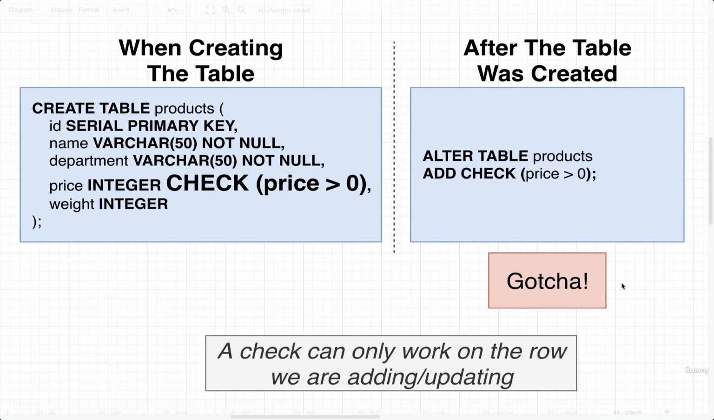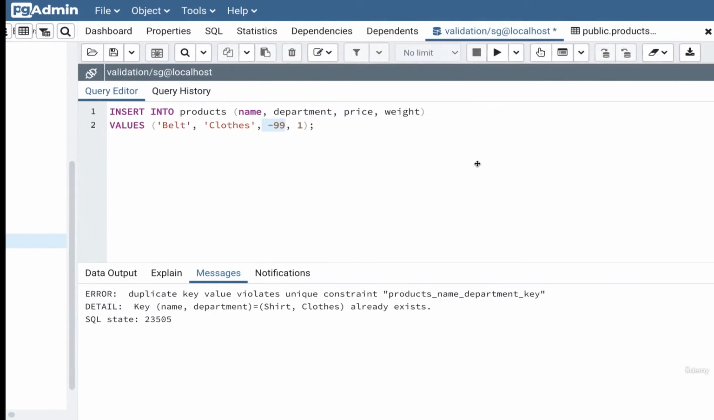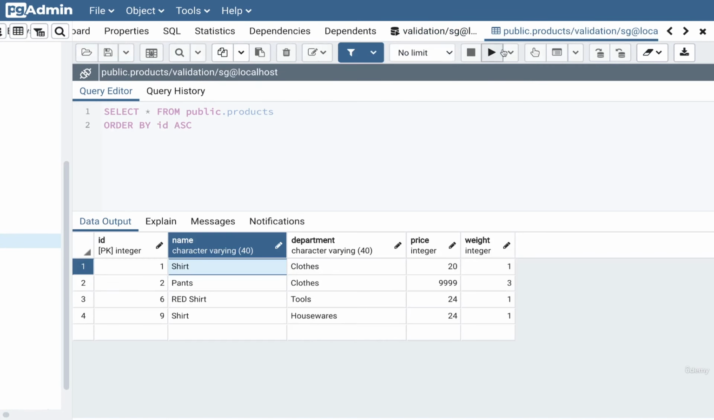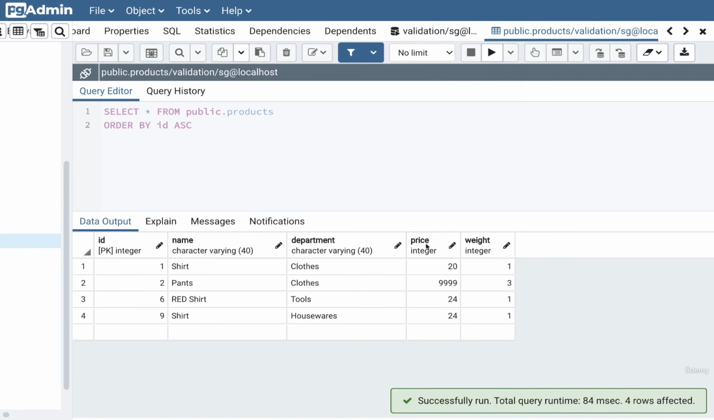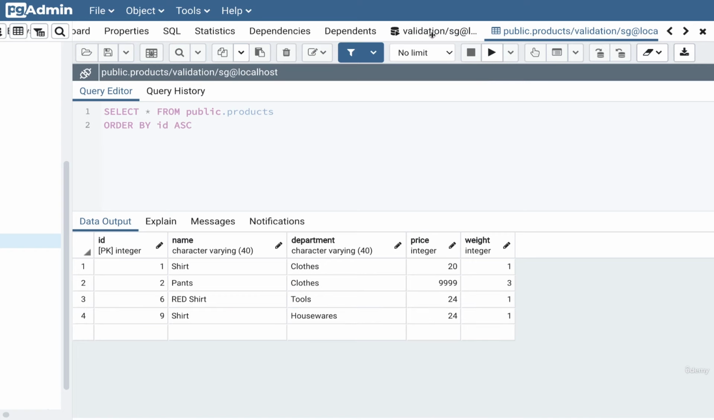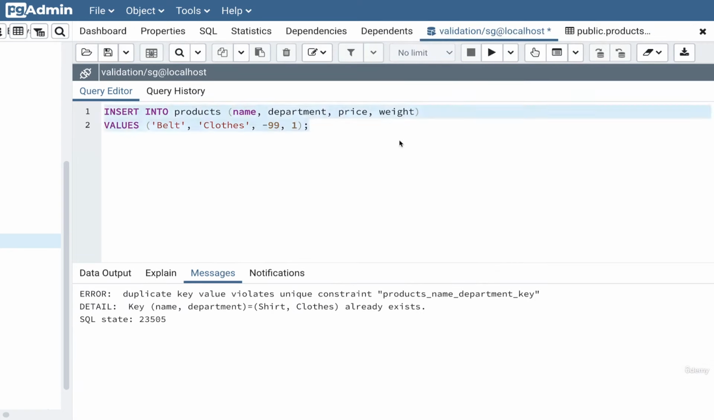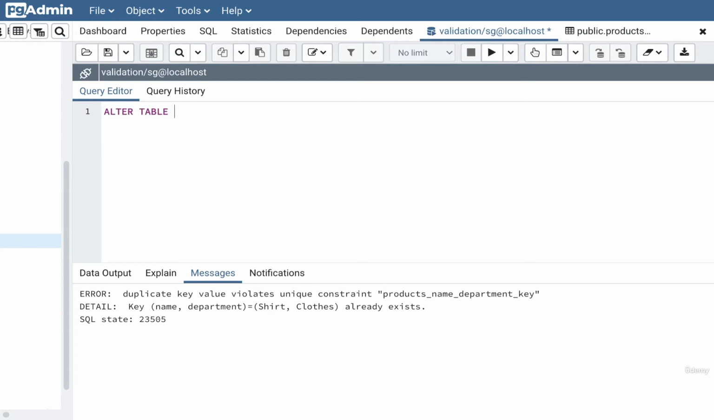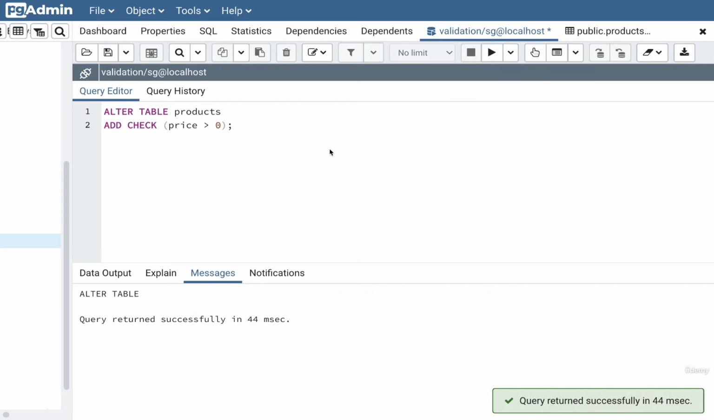All right, so let's go ahead and try to update our table as it stands right now, because right now we don't have any prices that are negative, I believe. I'm going to take a quick double check on that. It looks like all of our prices are currently positive or greater than 0. So that means that I am safe to go ahead and add this check in. So I'm going to do an alter table products. I'm going to add a check, and I'm going to make sure that price is greater than 0. I'll run that. Looks like it was successful.